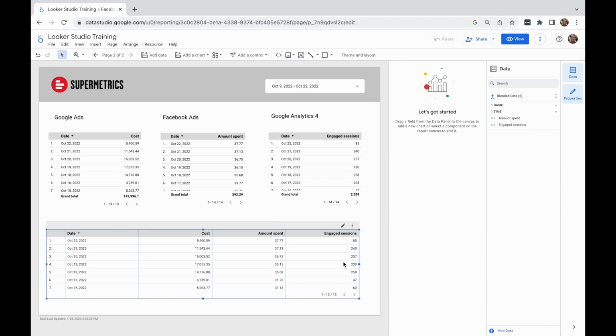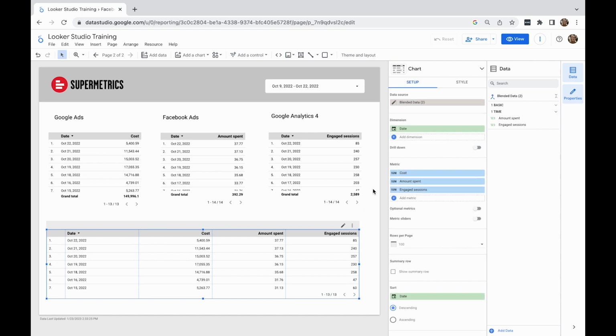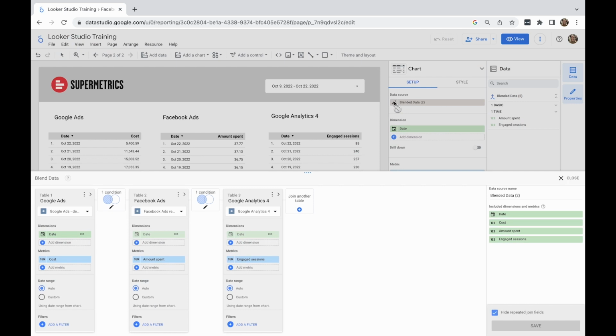In our case, I know that there are sessions for every day in Google Analytics. In other words, a table will have a date every day. This is a better candidate for the leftmost table, so let's change the order of the tables.